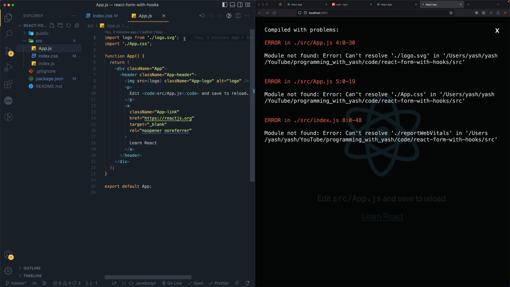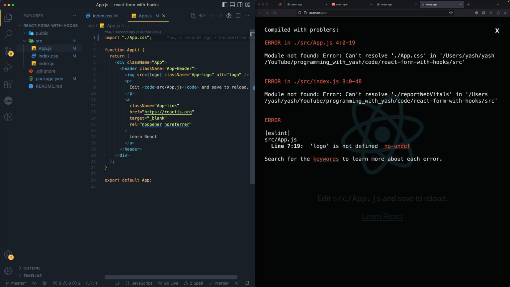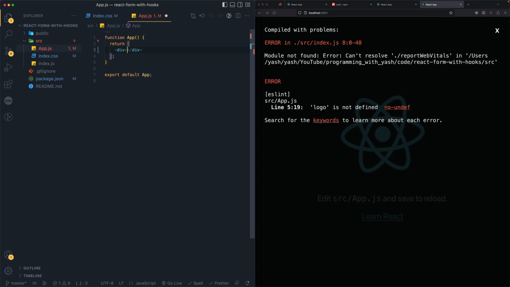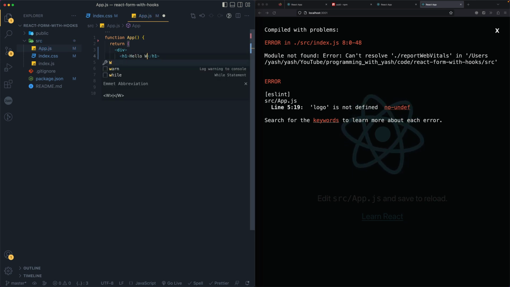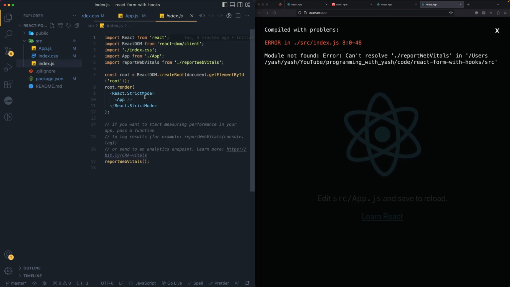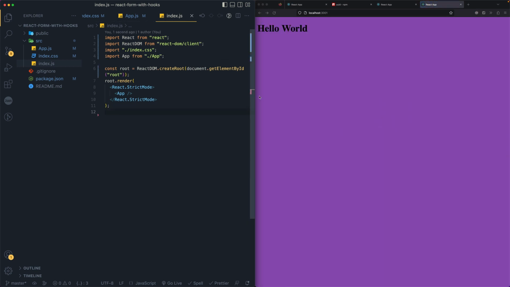Go to app.js. We don't have logos, so just remove it, hit save. We also don't have app.css. And inside here, what you want to do is, I'll quickly grab this whole thing and just say div h1 hello world. That's it. And we have inside index.js. We don't want this, and also remove this, and we should be fine.